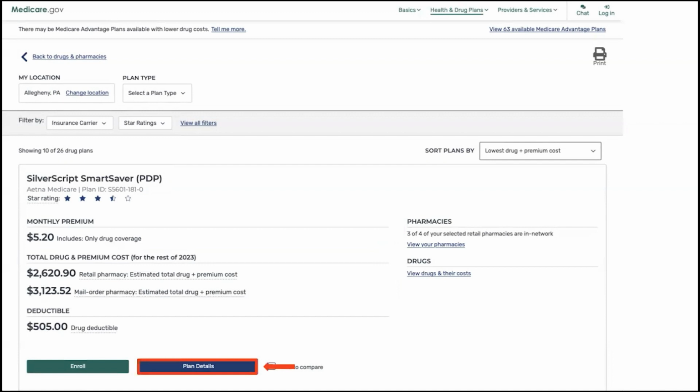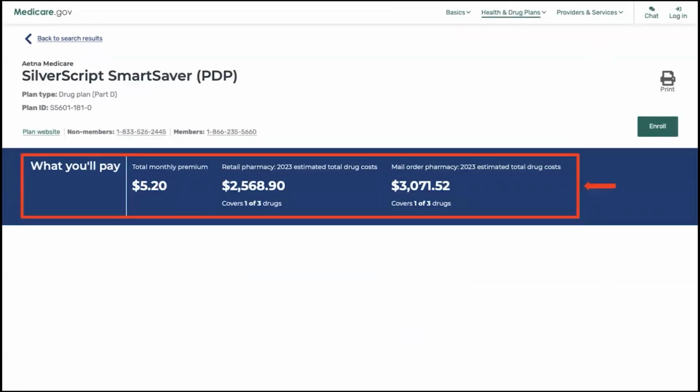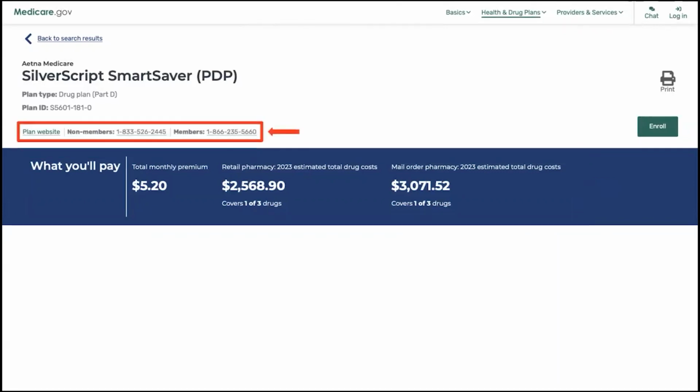For more information about the plan, you can click on the plan details at the bottom. Once you click the plan details, you will be brought to a new page. The first information you will see is the monthly premium and the estimated total drug cost for both retail and mail-order pharmacy. This value is not taken into consideration, but you will also be paying monthly for coverage.